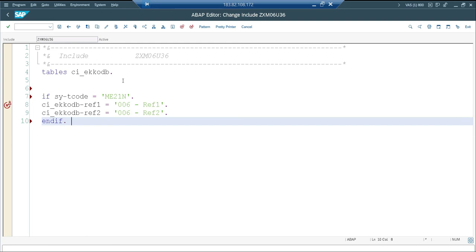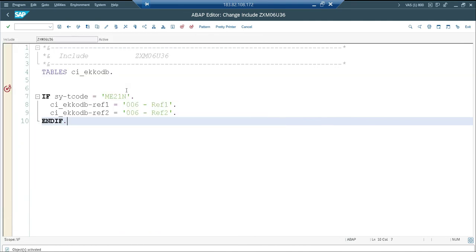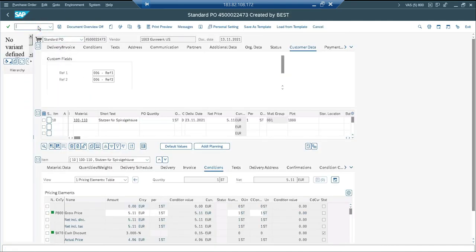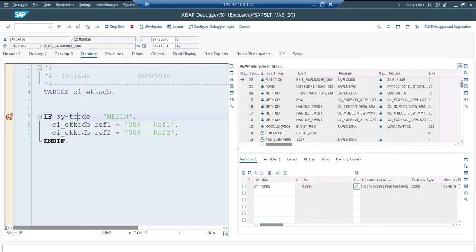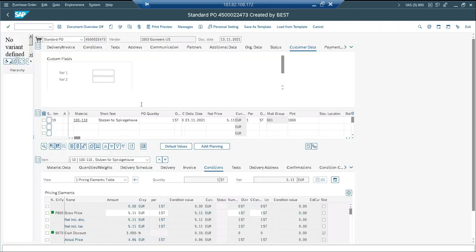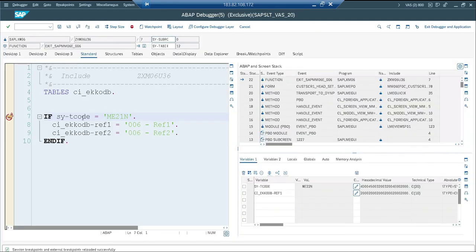Okay, so let's see now what will happen for ME22N. Execute. So slash n ME22N again, and it's 2473 and the T code is ME22N and the reference is currently empty. So it is not going to update anything over there. Okay, and if I want 79, maybe 73 doesn't have the ref1 ref2 data, 79 and 81 have. Let's see how it works.